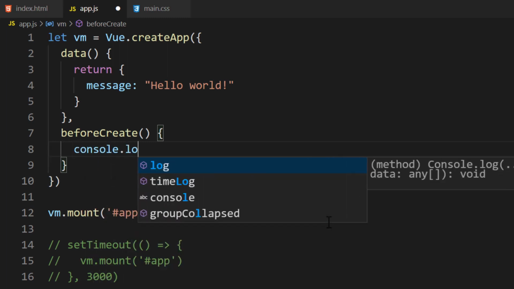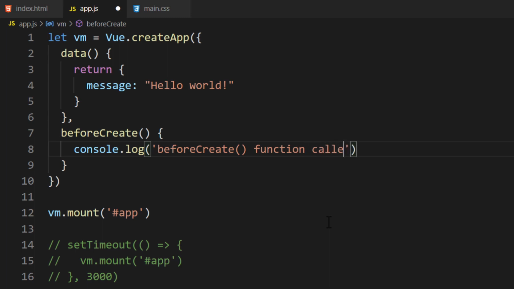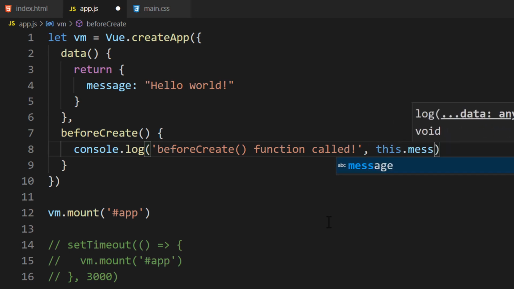We're going to console.log a message to prove that this method gets called, beforeCreate function called. Along with it, we're going to log the message property we have inside the data object. We'll see the results of this soon enough, but let's keep moving forward.